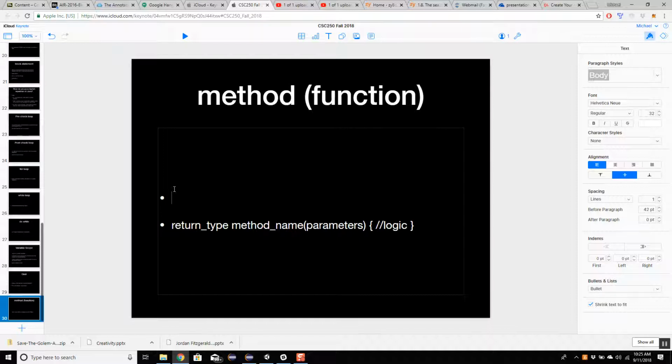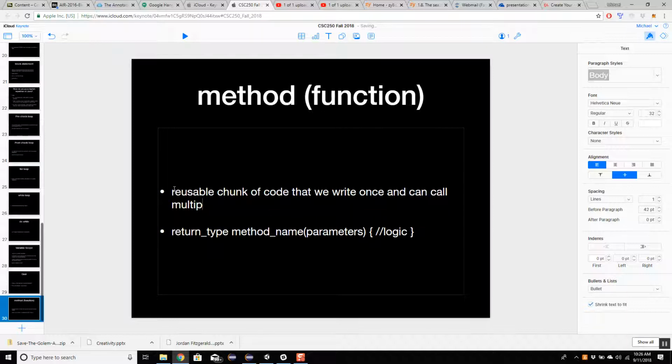You write a function if you have a bunch of code that you want to reuse multiple times, so it's just easier to write it once and then you just refer back to that. Okay, perfect. So I usually say it's a reusable chunk of code that we write once and can call multiple times. All right, so if we have something in our program that we need to do more than one time, okay, and maybe that's not the best rate.